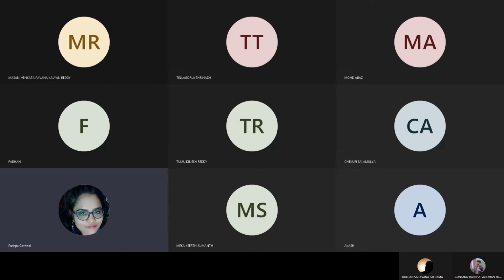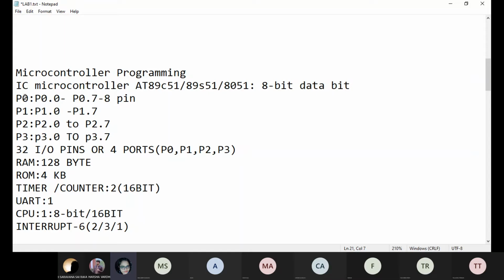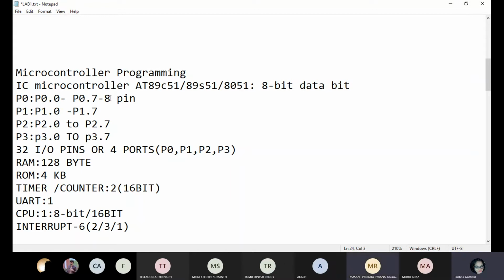We have 4 ports, P0, P1, P2, P3. Every port has 8 pins. 8 pins means 8 input and output pins. As per your requirement, you can use them either as an input or as an output. P1 also has 8 pins, P2 has the same, and P3 has the same. So total 8 into 4, you have 32 IO pins, 32 input output pins.